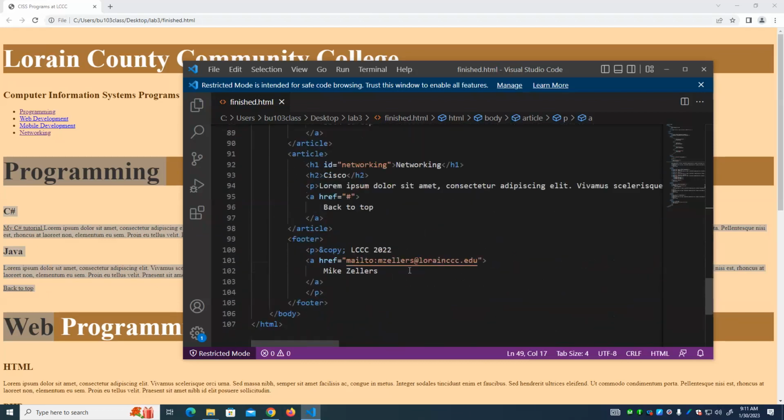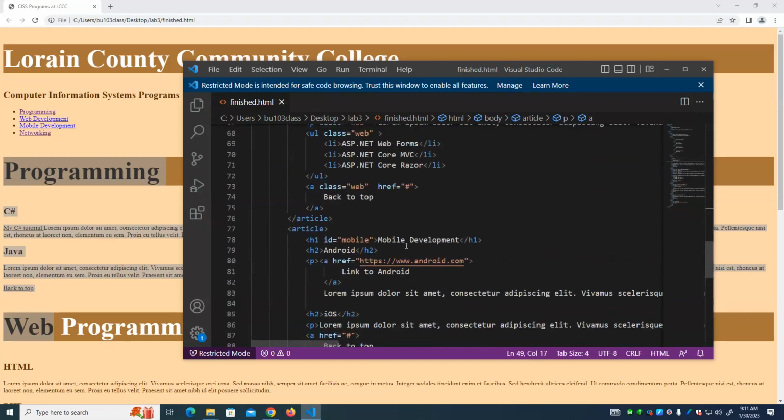Notice that this is an email link where the href says mailto: and then has an email address. It'll open up your email application and start an email to that address. Finally, we have a link to an external site, https android.com. When it starts with https, then it's the web address after that.